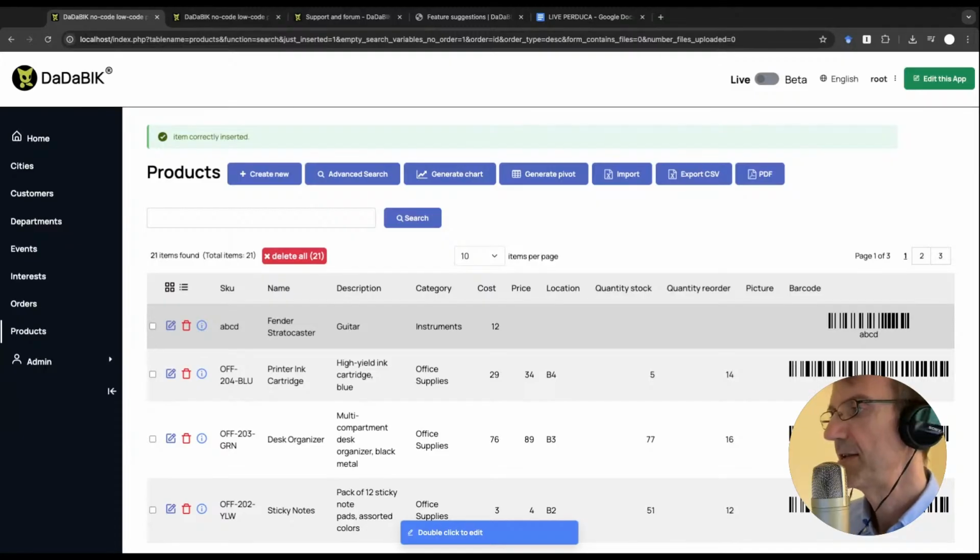Typical is inventory management, but you can create a QR code containing, for example, a DaDaBIK URL. For example, for each product, you could create a QR code encoding the URL of the edit page of that product. So you can print it, and when you scan it with your mobile phone, you can reach the edit page of that particular product. Okay, you can do many things.